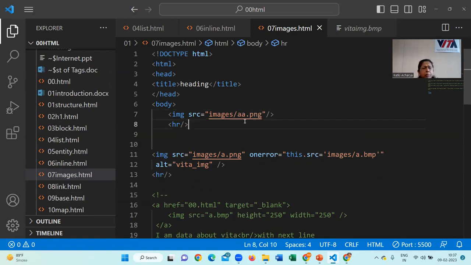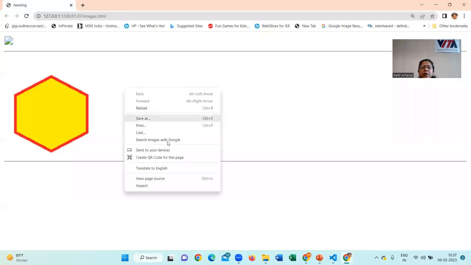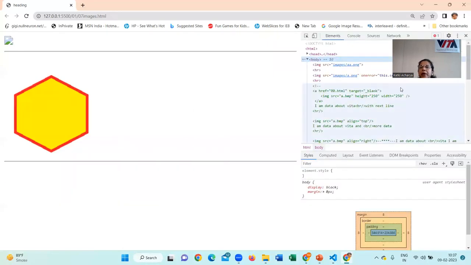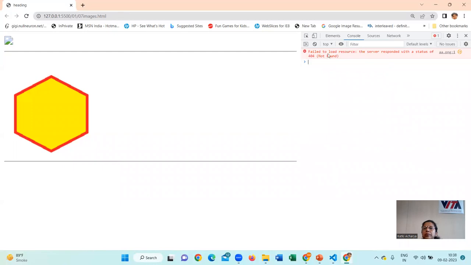Do I have aa.png? No. So what will happen? Internally, there is going to be some error. Can you see this image is not visible? Because that file is not there. And if you go to inspect, you can actually see on the console, failed to load resource, server responded with status 404. Have you understood? We have already discussed 404, page or data not found.